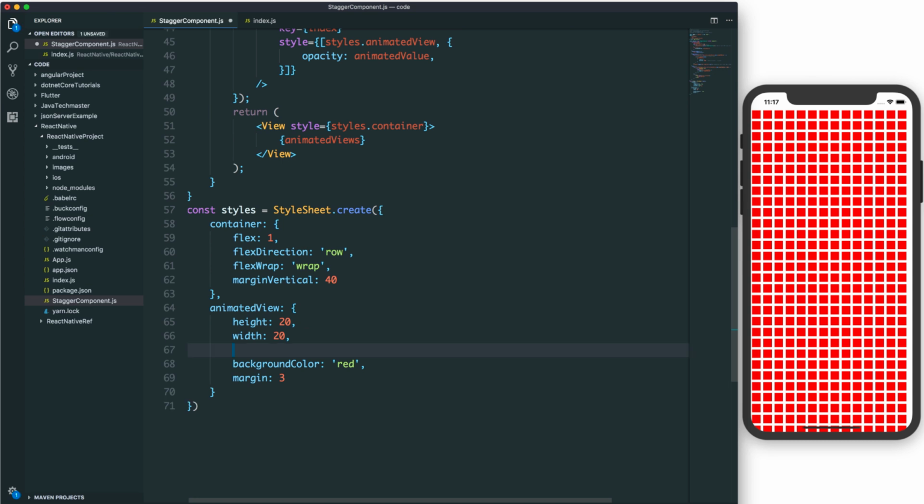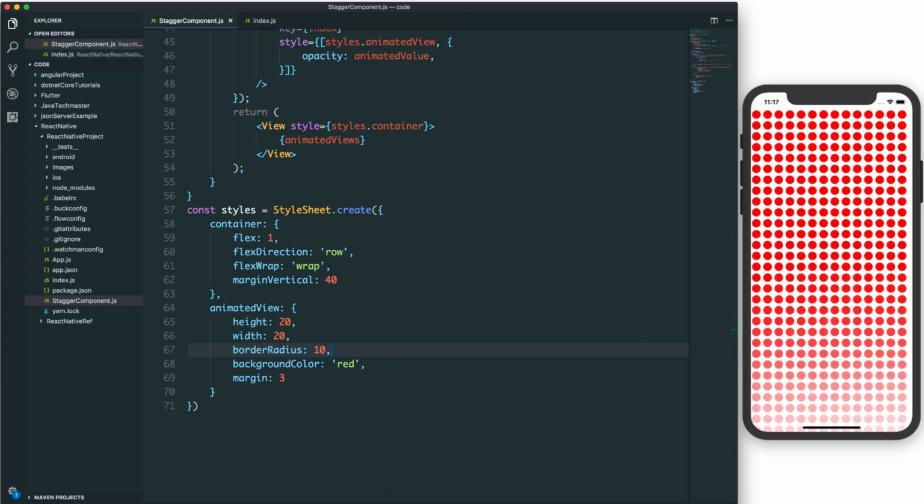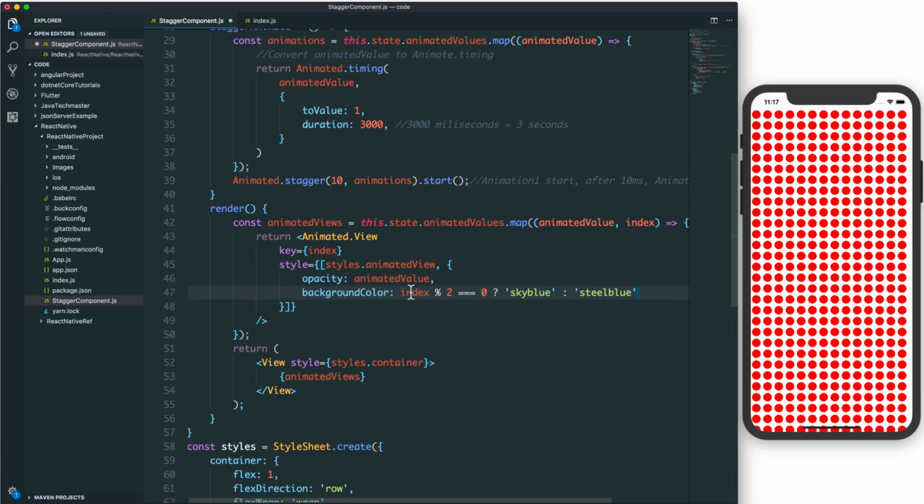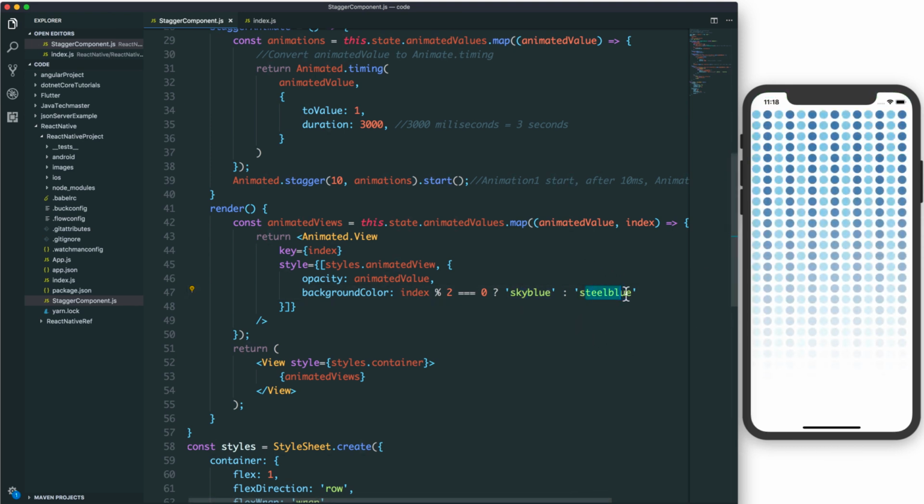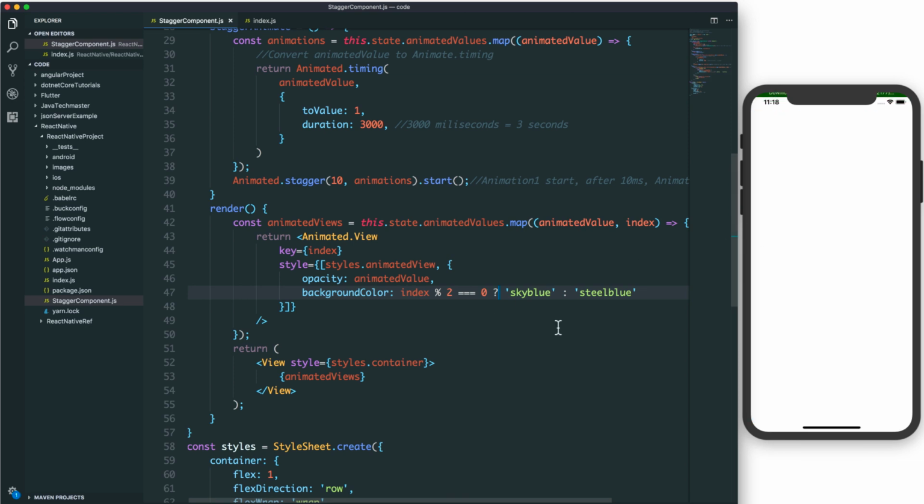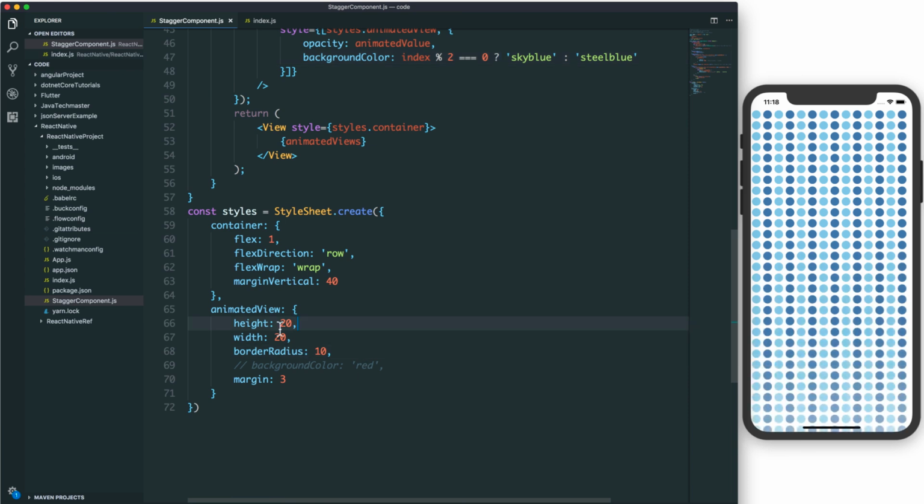And you can also change the border radius to become a circle, and you can change the background color to another color, or use the index as a parameter to calculate the background color. So we have a background color: if the index divided by 2 is 0, it will be sky blue, otherwise it shows a thin blue. So we have it here. This is quite beautiful, and yes, you could display it like this.